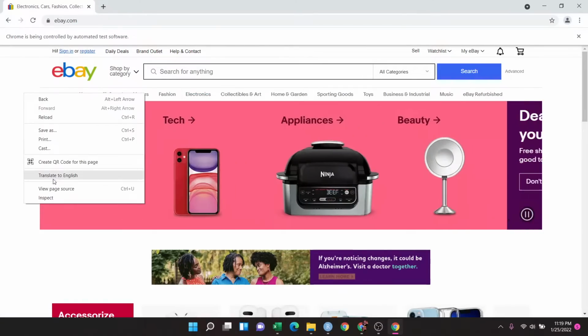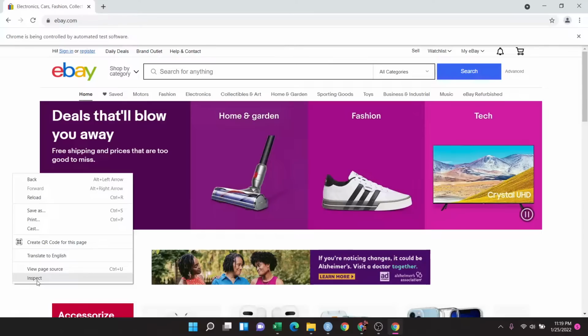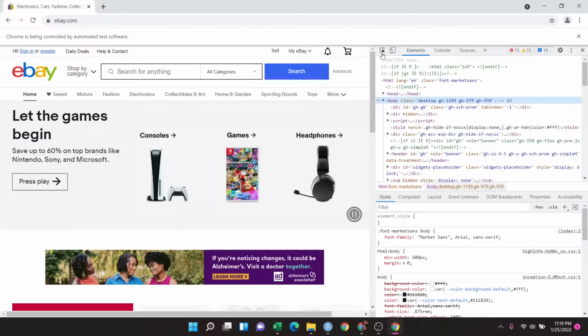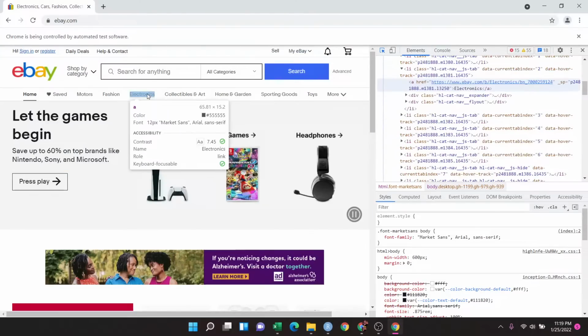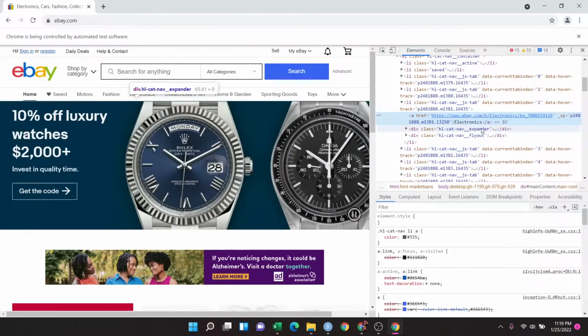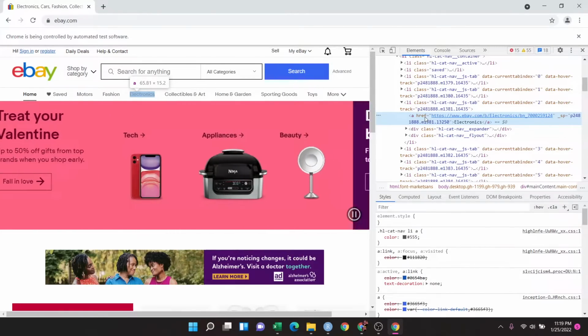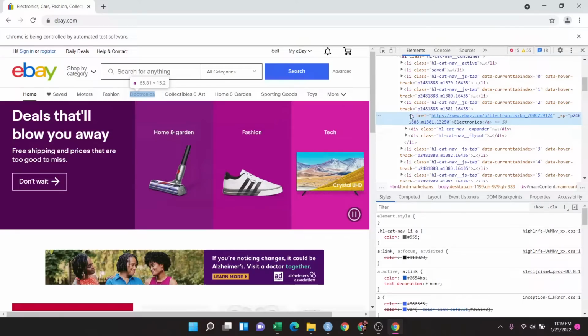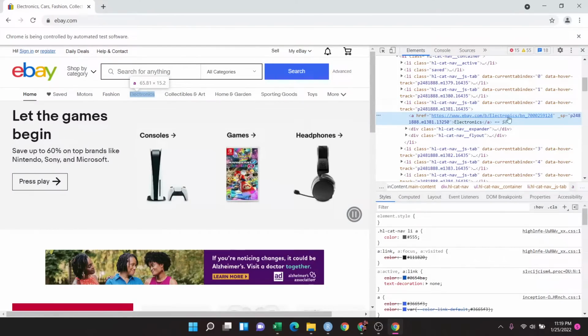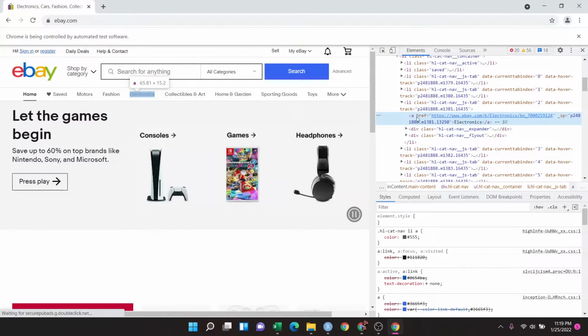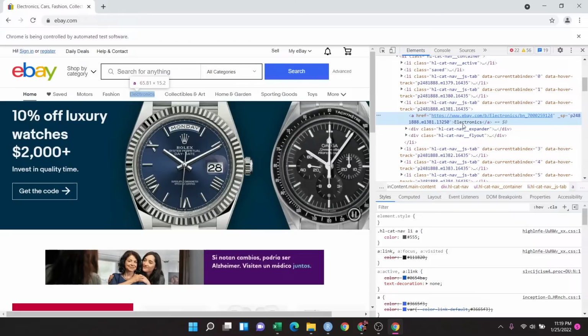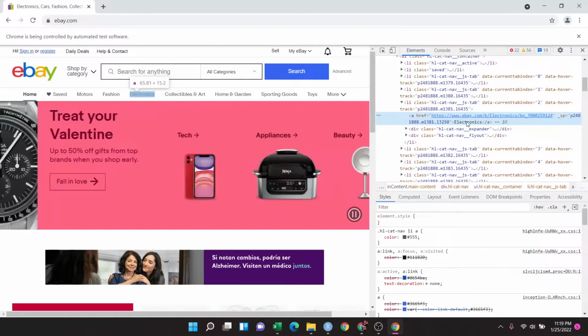In order to inspect an element, let's say we want to click on the electronics section. We can just right click, click on inspect, and then we can click on this little cursor over here and hover over electronics. What this does is it allows you to investigate the HTML structure. It allows you to see the A tag, which is the tag that this text represents, and it has the attribute of href, which is basically the link, and within the A tag, it shows you the text that is displayed.